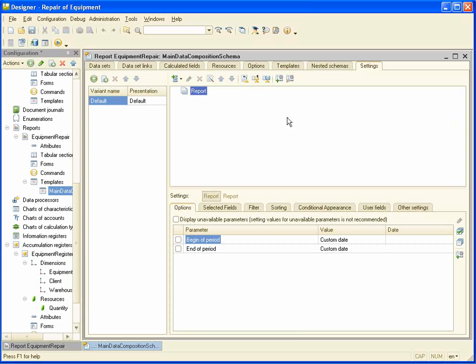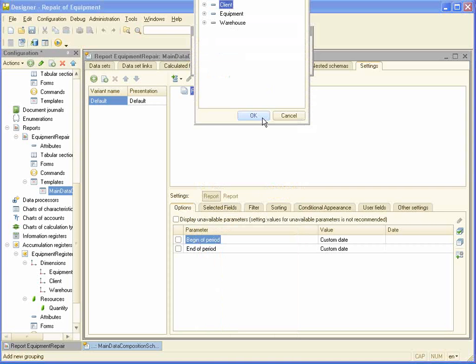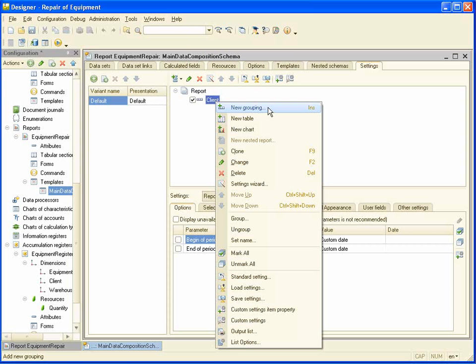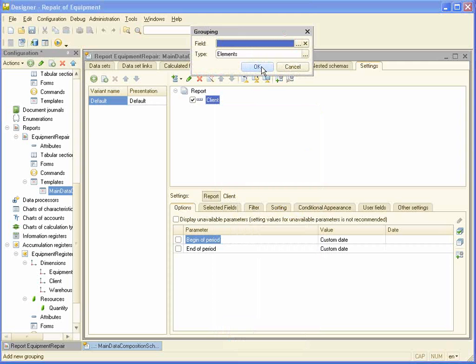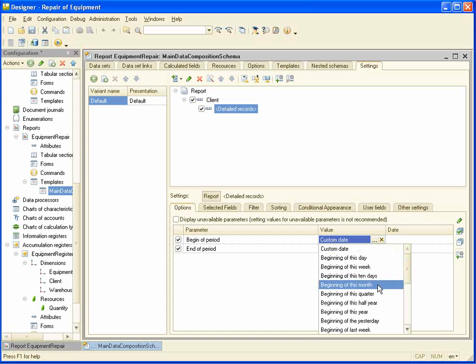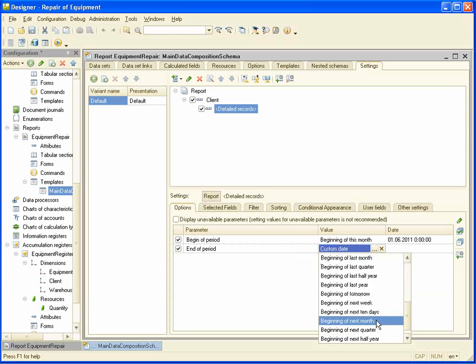Therefore, first of all, we add the grouping by client. Right-click on Report and choose New Grouping, Field equals Client. And then add new grouping within clients. We will not specify grouping field for this group and use grouping by detailed record, clients, detailed record. Enable options of beginning and end of period. Specify that the beginning of period will be the date of the beginning of this month, and the end of the period will be the date of the beginning of the next month.